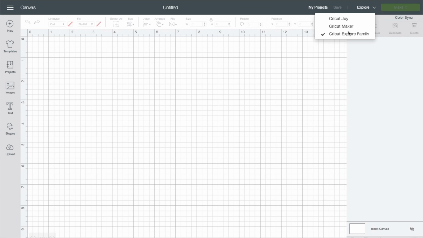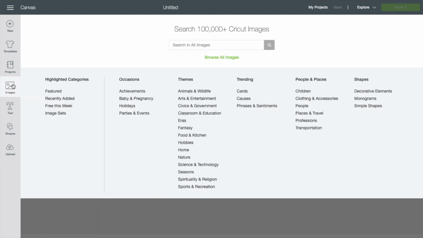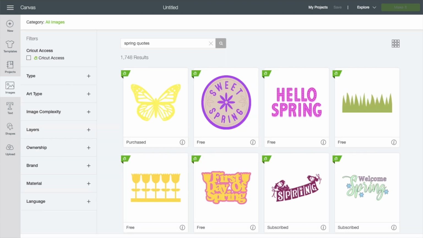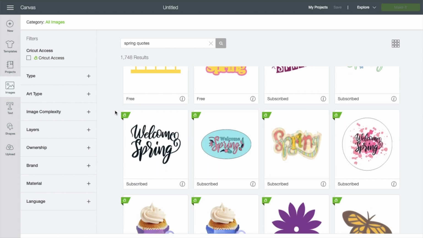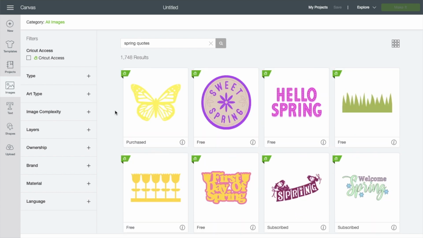So you can either cut it on Maker or your Cricut Explore. We're going to leave ours on Explore, and I'm going to go to Images. And then you can search more than 100,000 Cricut images. Obviously they have it narrowed down a little bit for you here, but I'm actually going to search Spring Quotes, because for my pillows, I like to have one side be sort of graphic and the other side be some kind of word art.